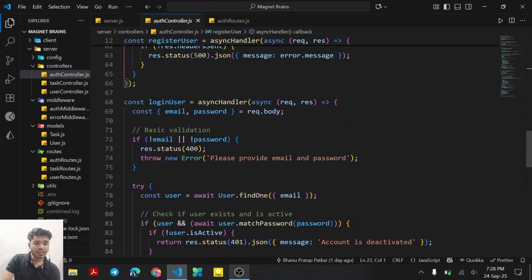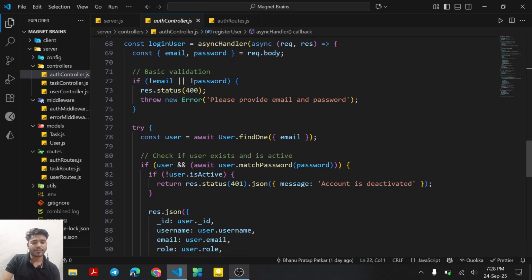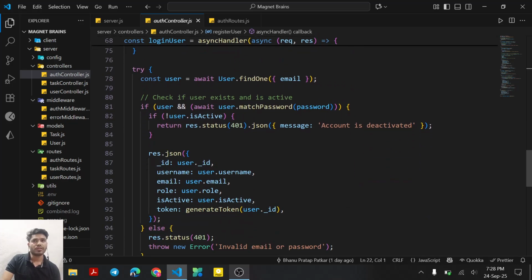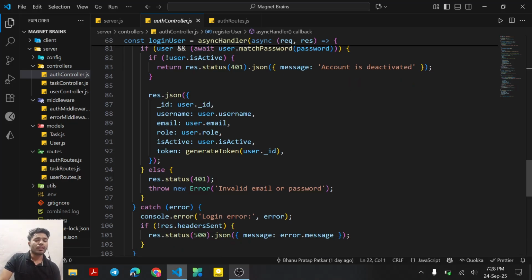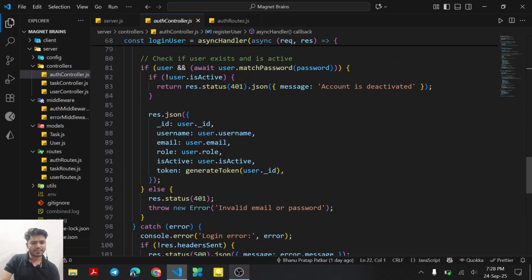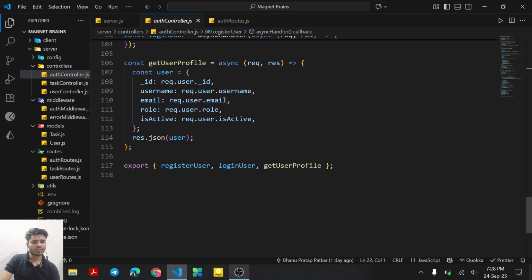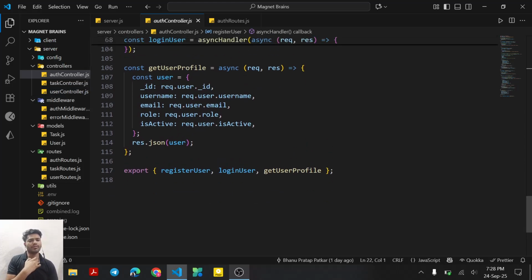Same thing for the login. We receive the email and password from the body, and after that we check whether the password is correct and the username is correct or not. If the password is not correct, we return that. If the password and username are correct, we log in the user. After that, this is the get profile, where anyone can get the user profile by using the user ID.